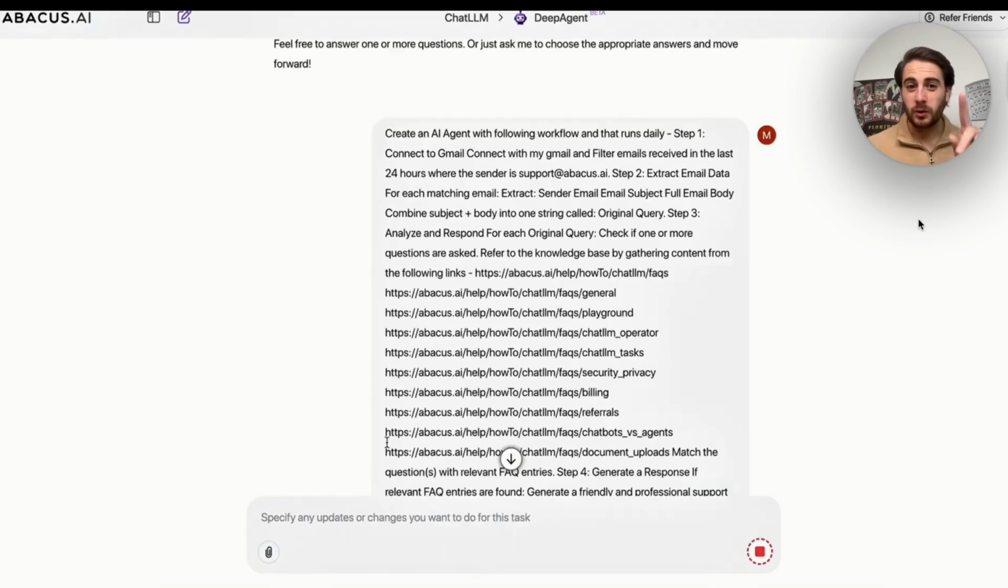Now, example number two is we could get this to create an AI agent that follows a workflow and then runs that daily. So step number one, connect to Gmail so that you can filter different emails. Secondly, extract email data for each matching email. And then third, it needs to go through and actually analyze and respond to each of these if any of these questions can be answered by the following things here. And you can then give it a bunch of different links or a bunch of different knowledge.